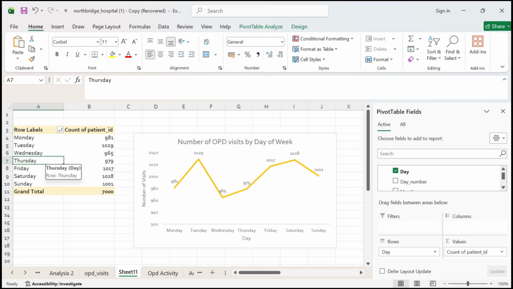The analysis reveals that attendance remains relatively stable throughout the week. Tuesdays and Saturdays record the highest attendance levels, while Wednesdays record the lowest. Although the differences are not dramatic, they still provide useful operational insights.